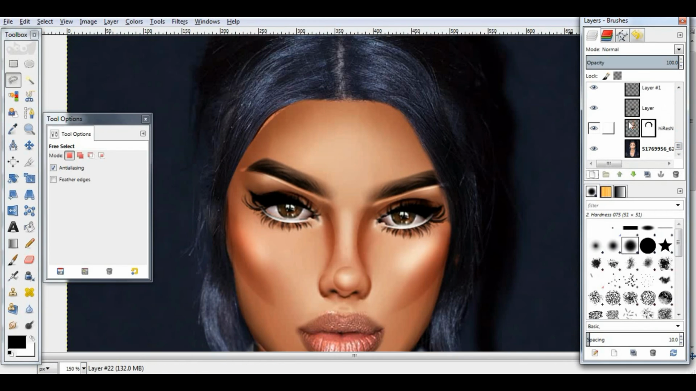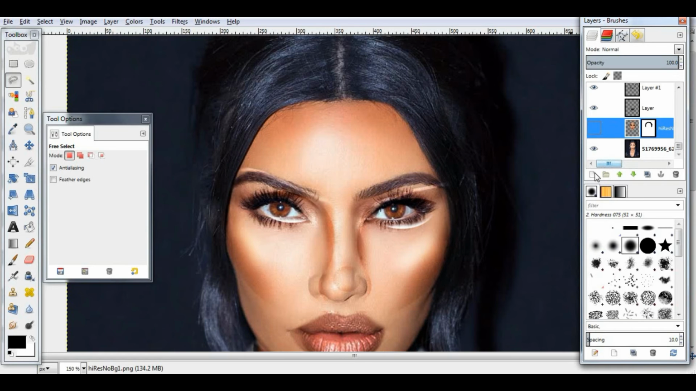Let me go down there, hide it, and make a new layer above your head one, and we're gonna copy this hair, like from here.